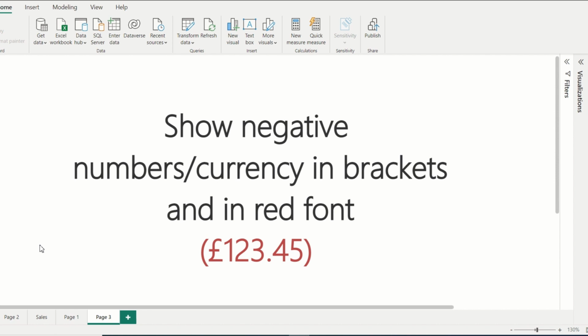Most accounting or financial people prefer to visualize the values within brackets if they are negative. So let us see how we can format these negative numbers or negative currency within brackets. And then, as the second step, we're going to see how to highlight these numbers in red.